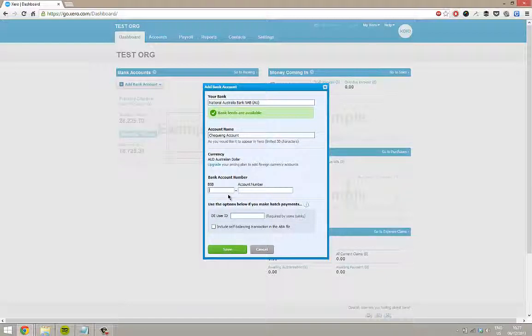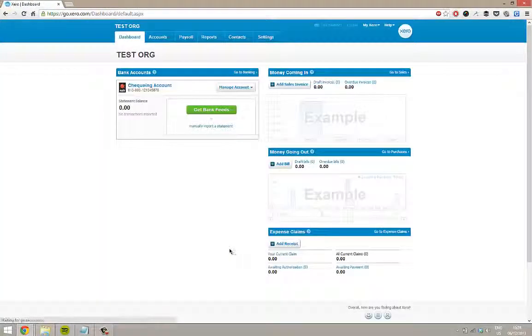BSB and account number. So here I'm going to put in some fake ones, but you need to make sure this BSB and account number is exactly matching your business one. If it doesn't, when Xero tries to set up the feeds, it will fail because it won't pass bank security, because it will think you're trying to access someone else's details. So as I said, those are fake, obviously, but in your case, put in real details. And then finally, if you do batch payments and use ABA files, you can put in the details here to make sure that the bank will recognize them. So for the moment, I'm just going to save that back.